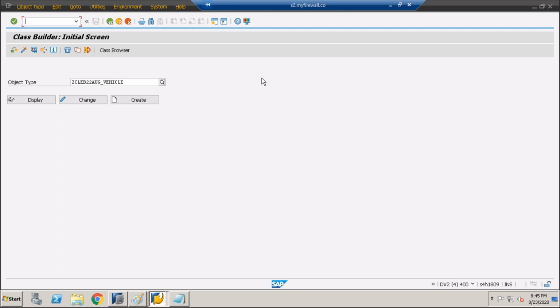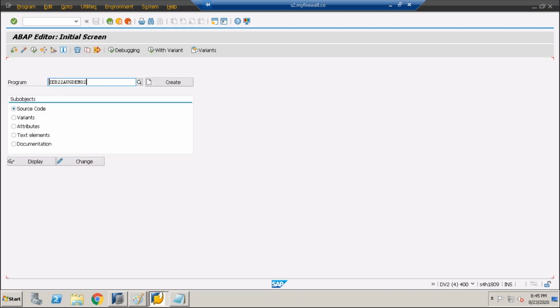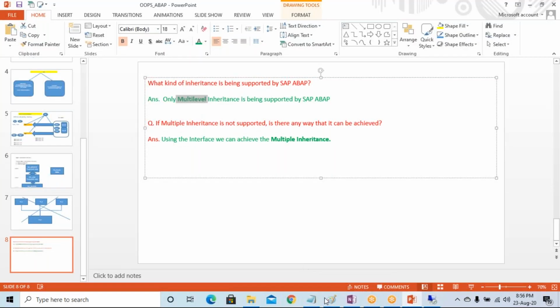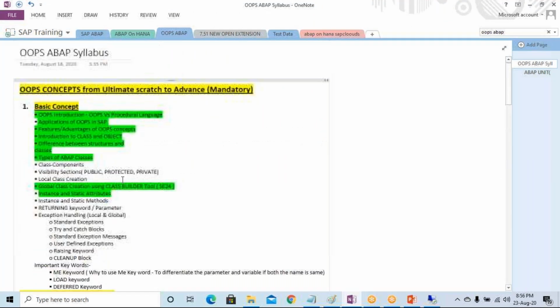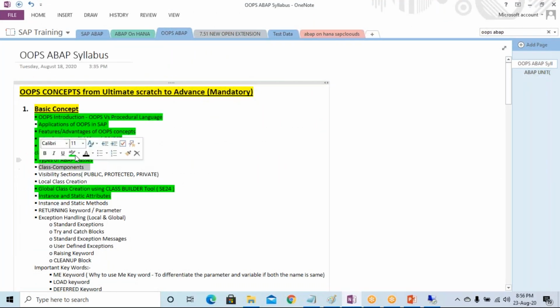No question, right? Now what we'll do is look into the local classes, and once we understand the syntax of the local class, how we can define the local class, then... let me go and check the syllabus. So here if you see, class components, we have already discussed this. Visibility section we understood, how it's going to work. Local class creation, this we have to discuss.